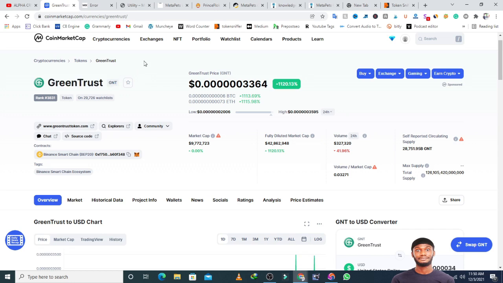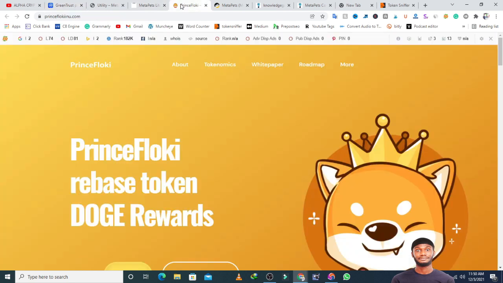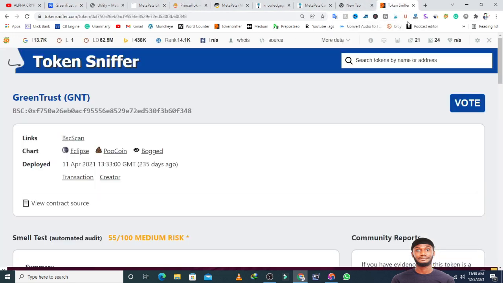Okay, since the website is not opening, let me just skip this phase. This phase is supposed to be a very important phase in this video. I'll keep this phase and I'll just go straight to Token Sniffer to see the token. Okay, look at it. BSC, it was created on the 11th of April 2021. This is 235 days ago.